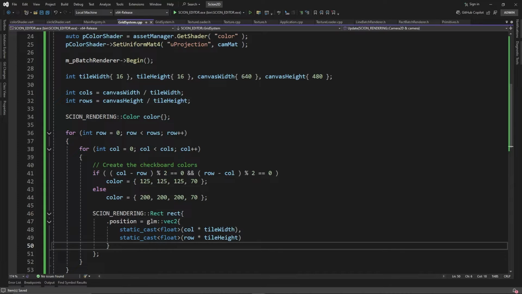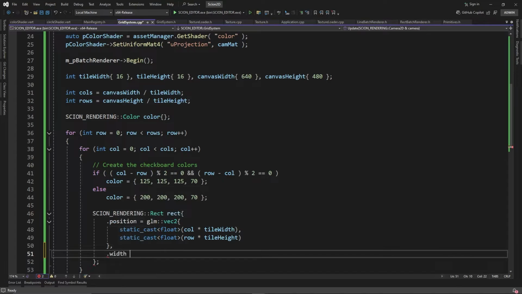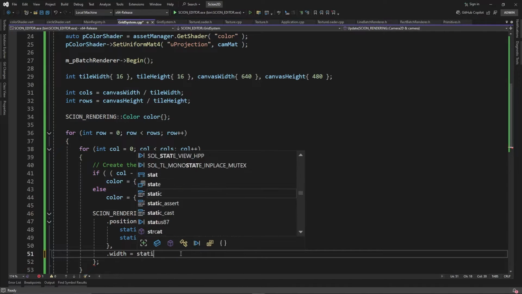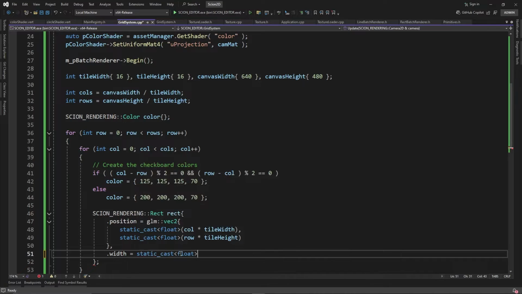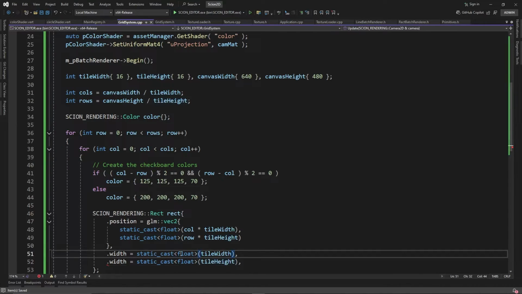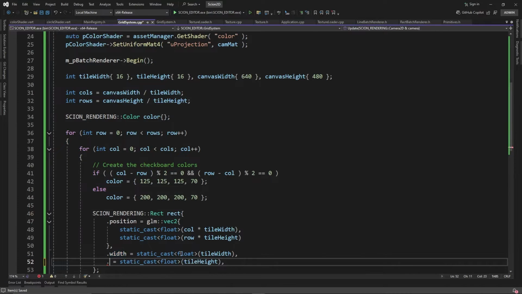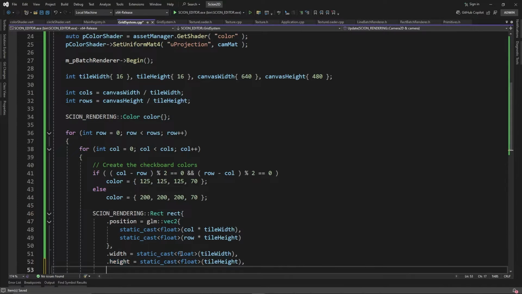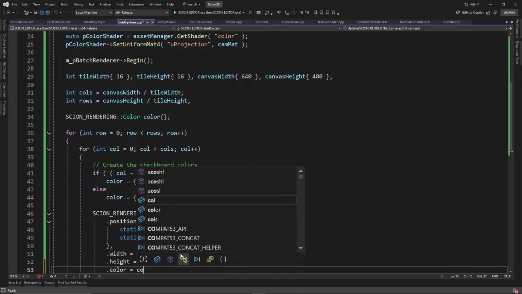Cool. Now that we have that, we can go width, and that's equal to, and everything is floats, I believe, that we put in our rect. Yeah, so everything's a float. So we have to say static cast float tile width. And then height, change this to height. I know they're the same right now, so it doesn't matter if we use width or height, but they may not be the same later. You're going to be able to change it to whatever values, as long as it's not 0. So we'll have to put checks in for that, but that's later. And then our color is equal to the current color.